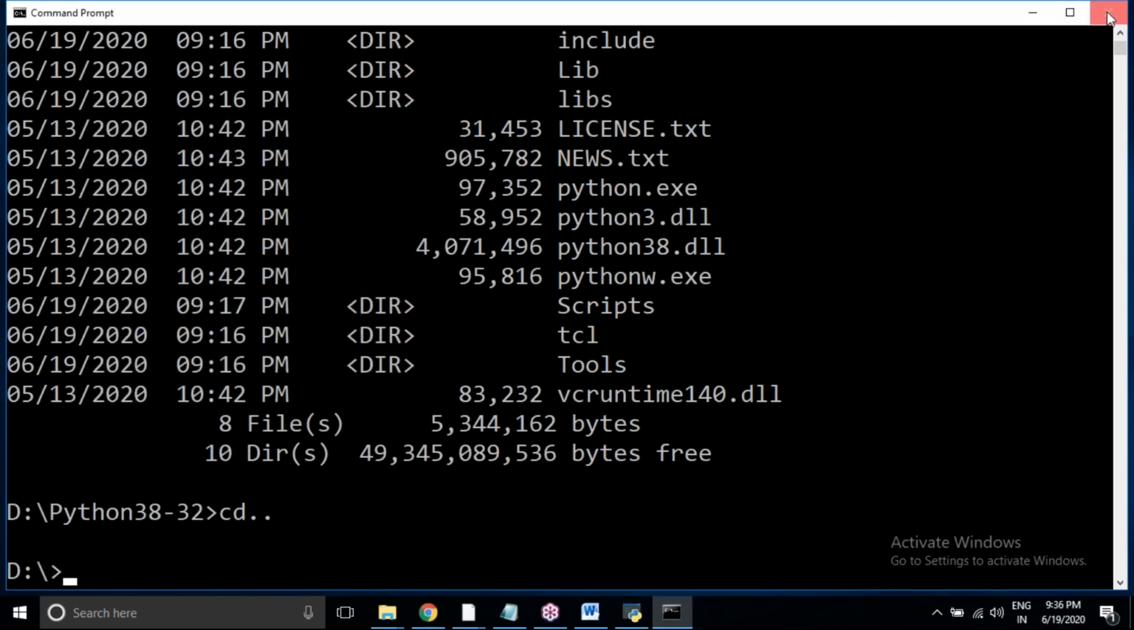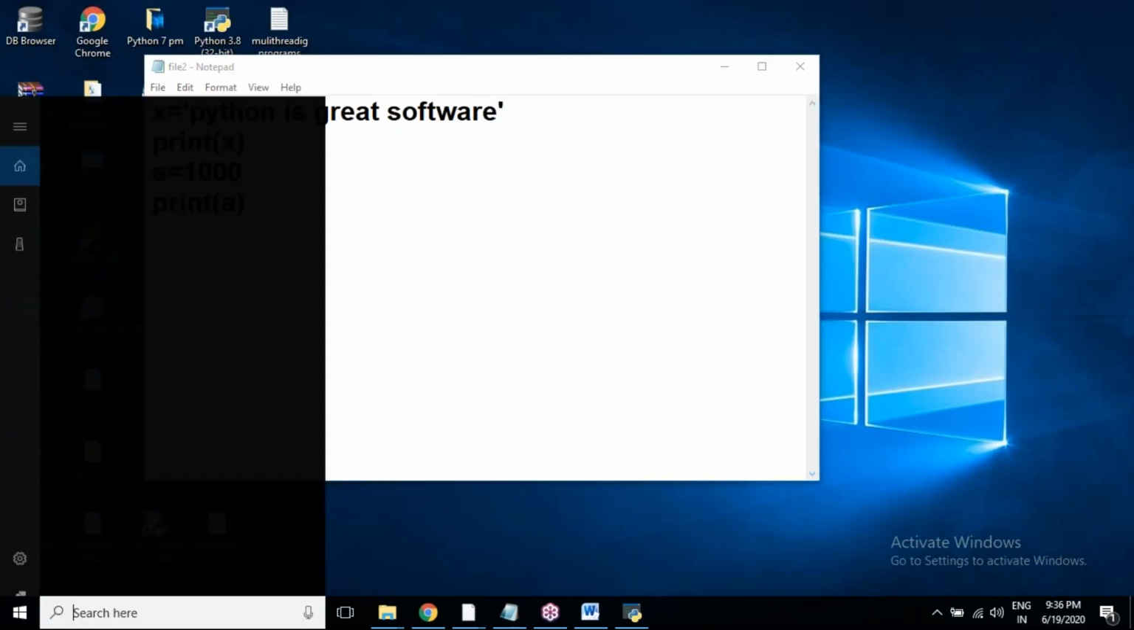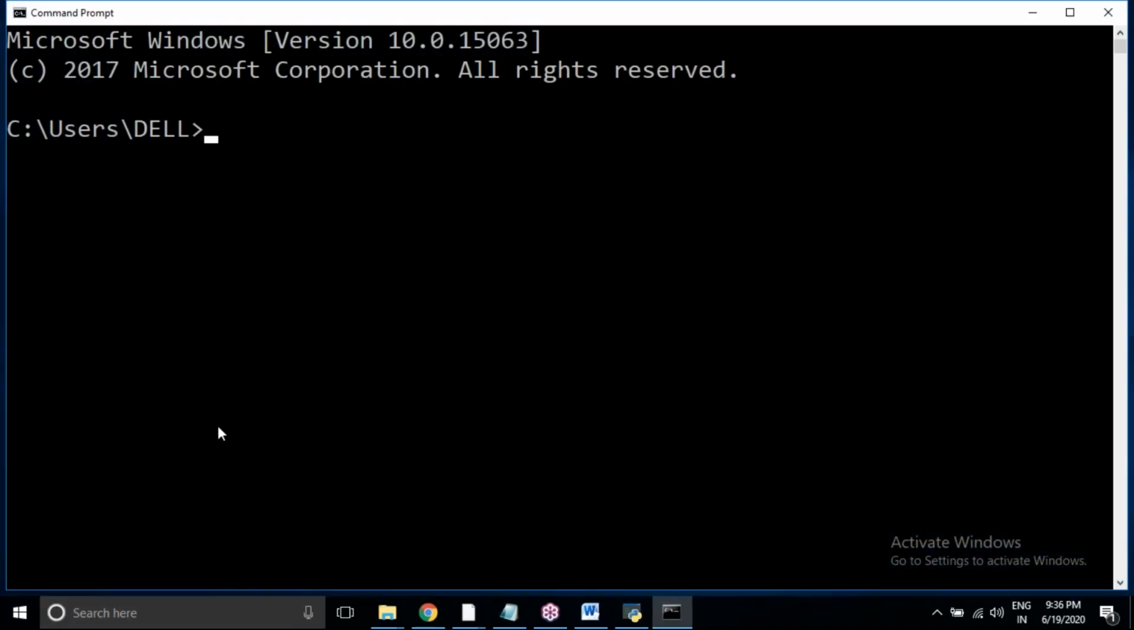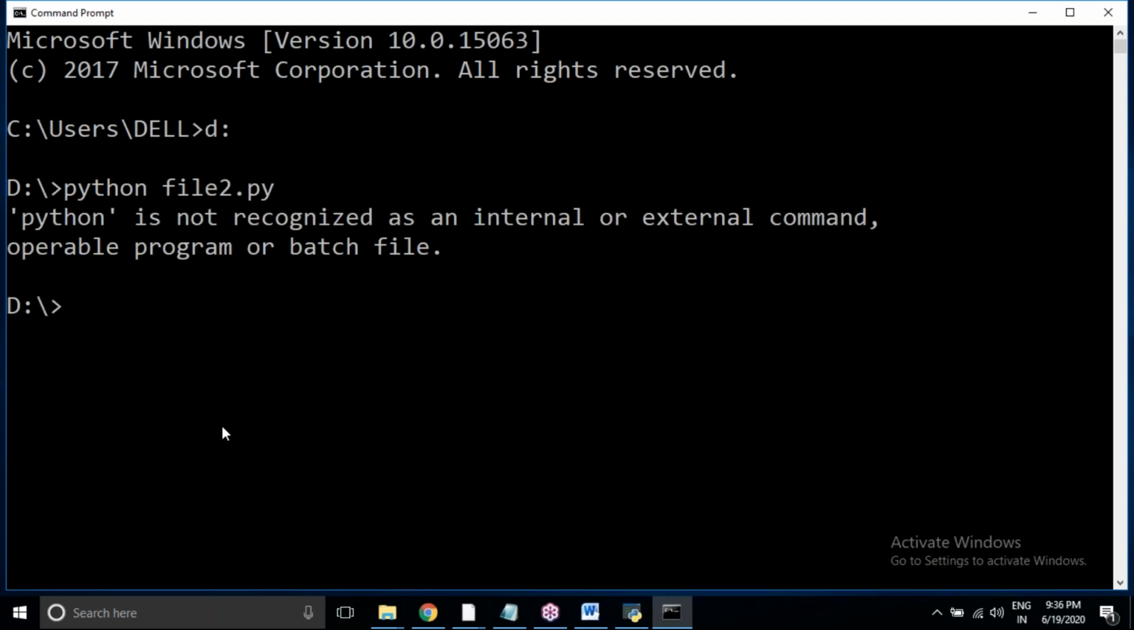I'm closing this command prompt window and opening the command prompt again. Now go to the D drive, then use python file2.py. It says not a recognized command because there is no path. If a path is there, then the Python program can run from any location, like the C drive, D drive, or E drive. From any directory it will execute. But here that is deleted.